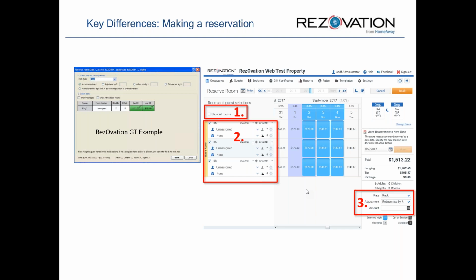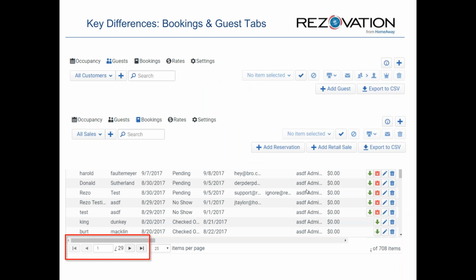We'll move on to talking about the Bookings and Guests tabs. First off, we did rename the tabs. The reservation list is called Bookings, and the contact list is now called Guests. So any of those guest contacts you'll find on the Guest tab. Any sale, reservation, or retail sale would be found on the Bookings tab.